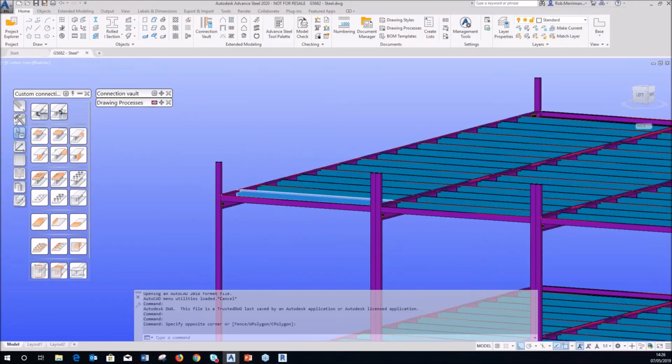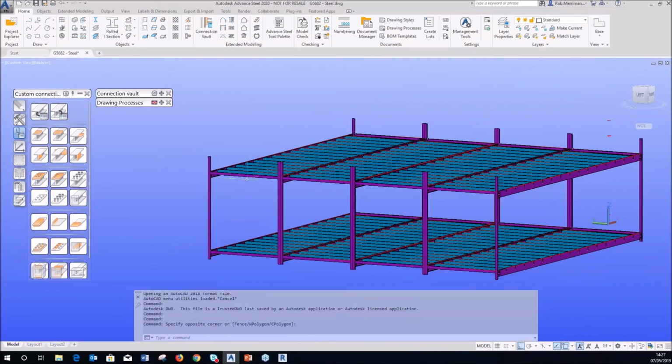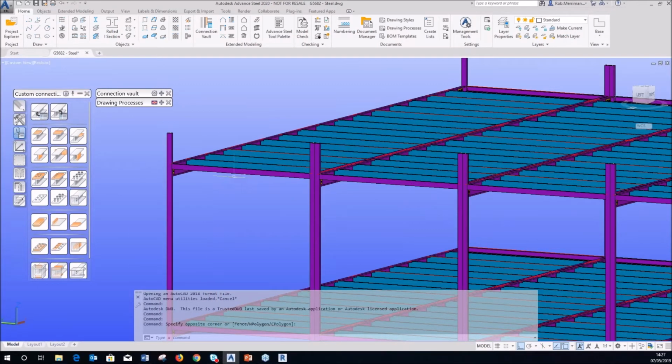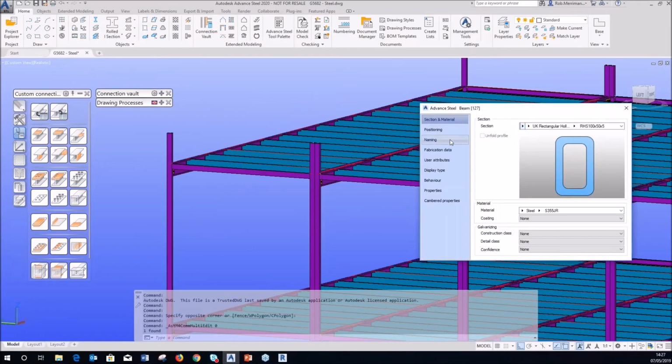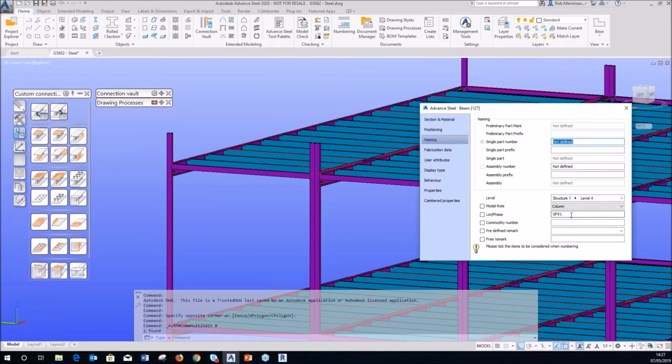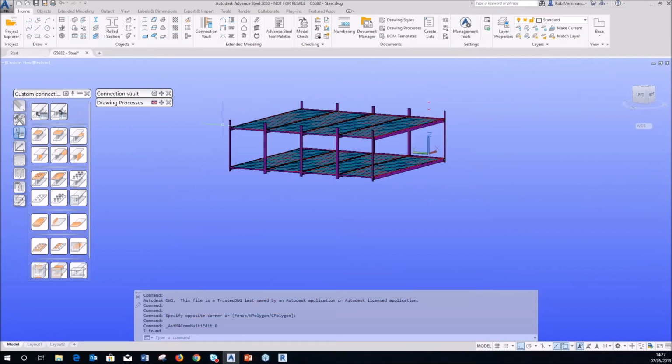So what I have in here, I've just changed a couple of colors, but I've got all the connections on. And what I've done for the frames is, if we look at one of these columns, I've used the lot and phase option in Advanced Steel. So I've put ground floor 01, 02, 03, 04. When we come to run fabrication drawings and run the lists, I can show you what we can do with those, because this is slightly different to the standard steel build, where you're not delivering assemblies to site, you're delivering the modules to site. So you guys, when you're building it, need to know what item goes with what module.